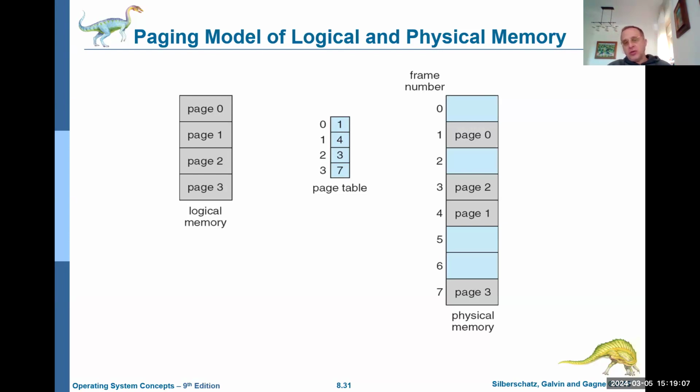In other words, it's 2 different things. I've got to keep track of what's free, which in this case is 0, 2, 5, and 6. And I've got to keep track of what's in use by this program, which is in this case 1, 3, 4, and 7. So there's 2 things going on. I have to keep track of what's available and what's in use.